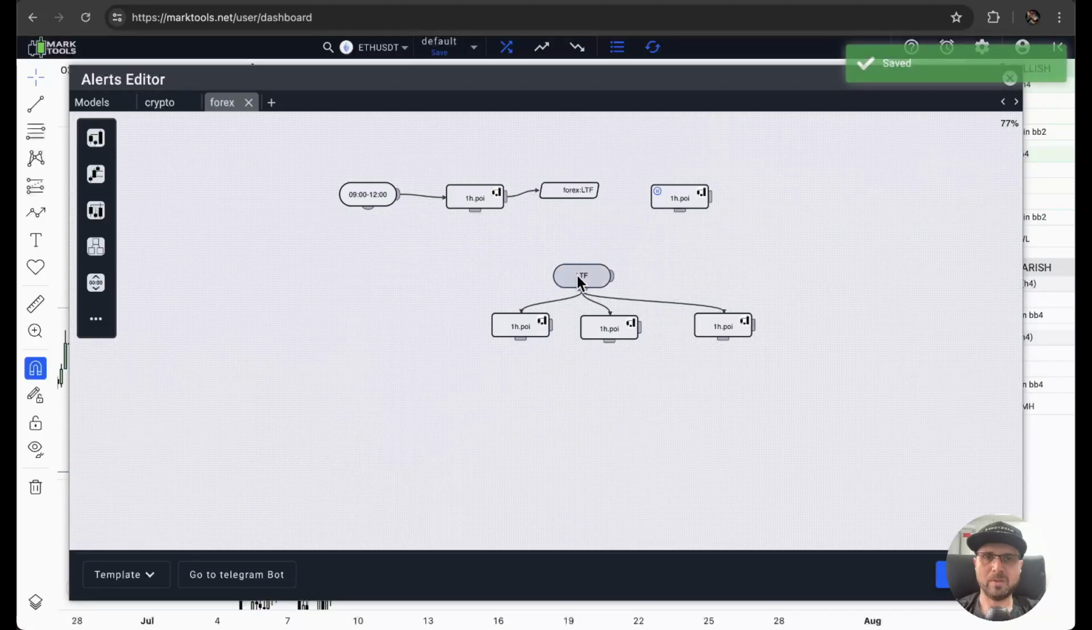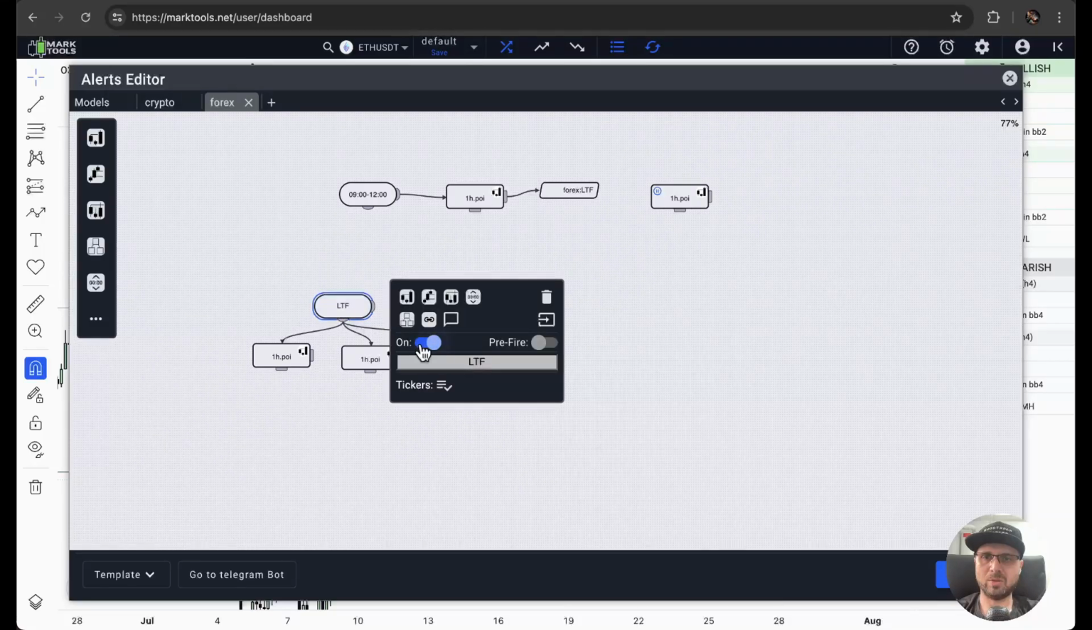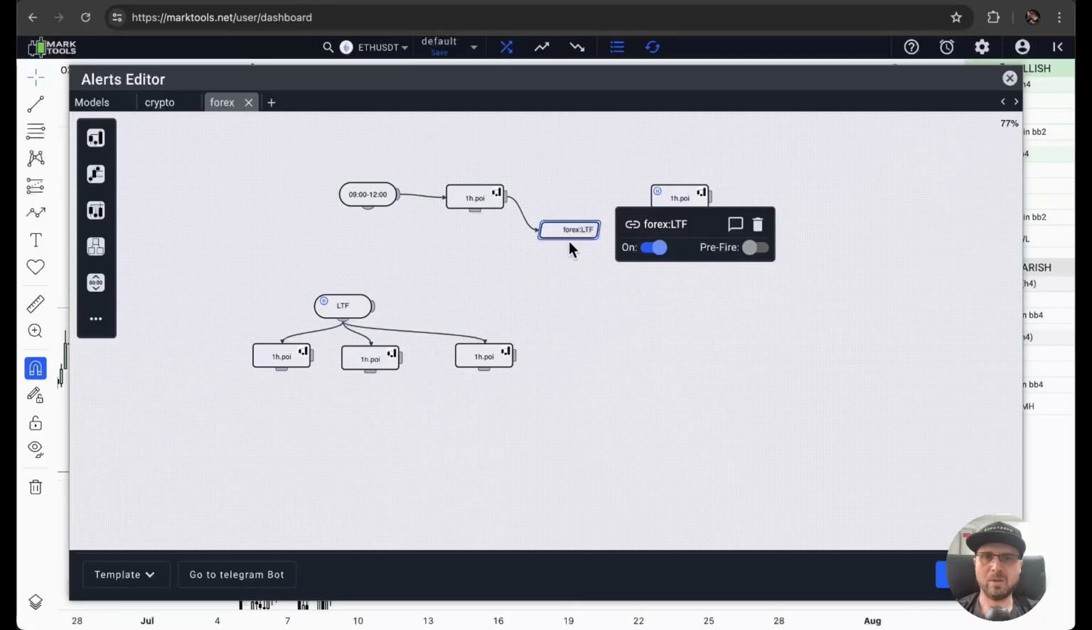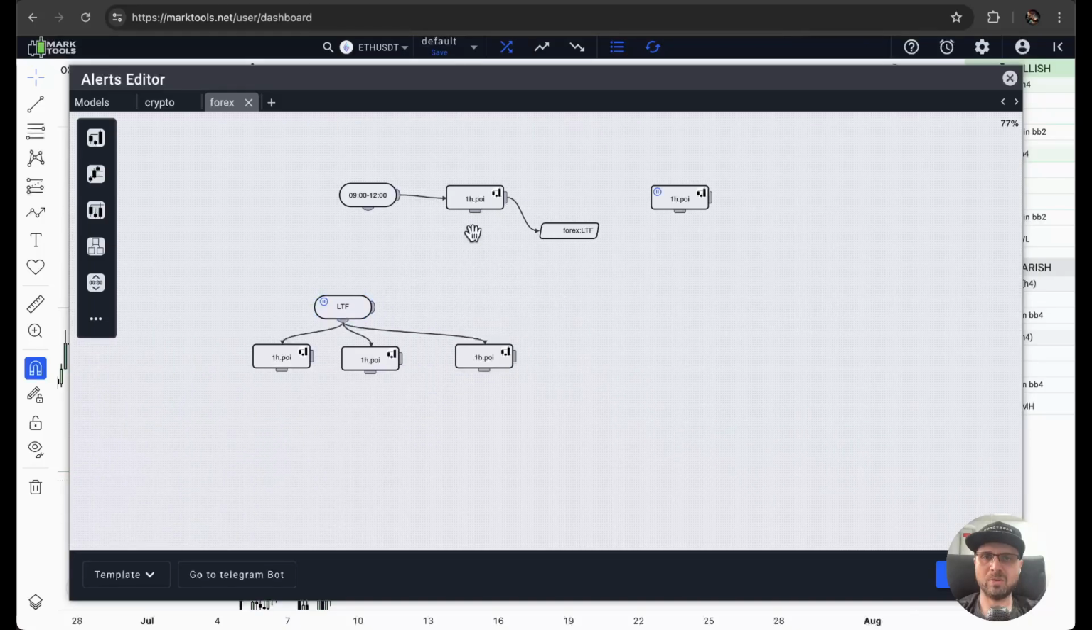If you leave it this way, MarkTools will treat this LTF as a root node, and it will start monitoring it as well. It means you will get a lot of notifications by these LTF setups. So in order to exclude it, you want to take it off. But when you are dealing with references, a reference node actually disregards this visibility flag. You can see here that it's off, but a reference node overrides those flags and uses its own.